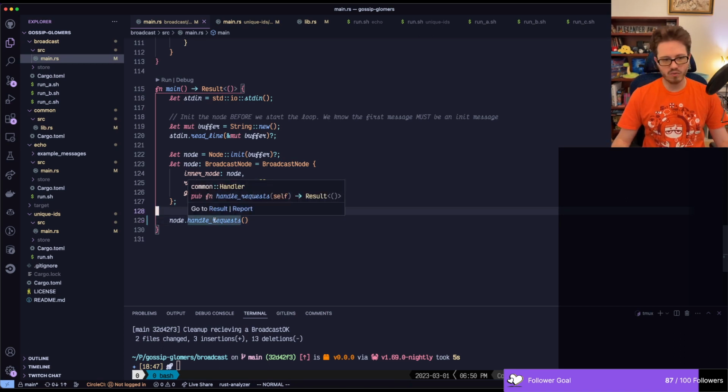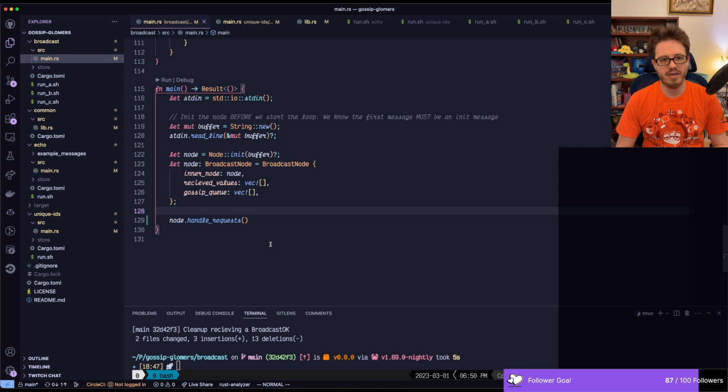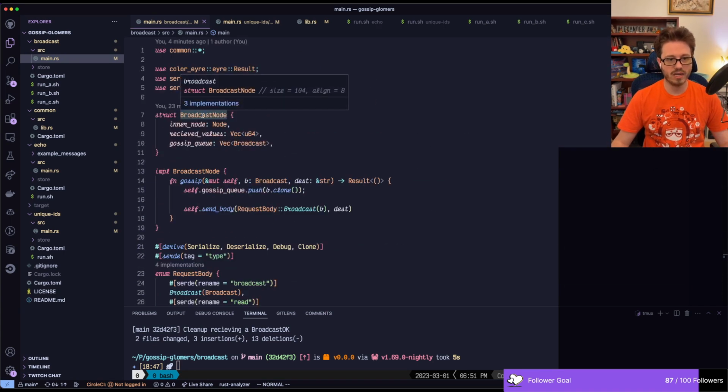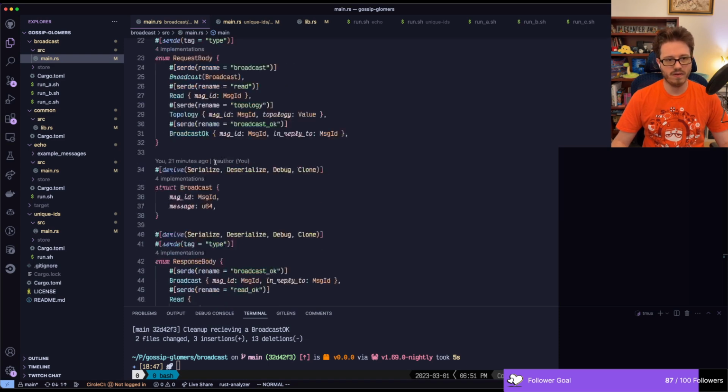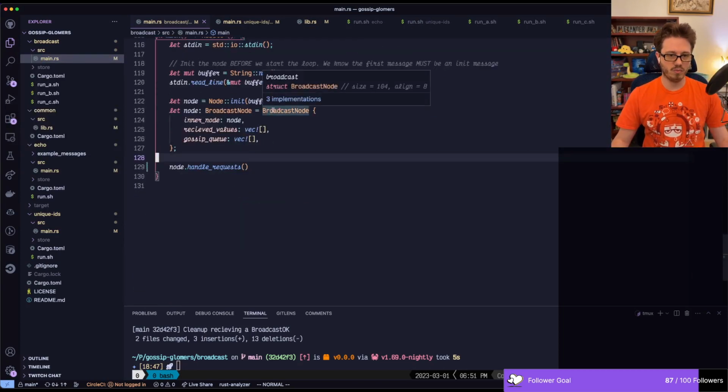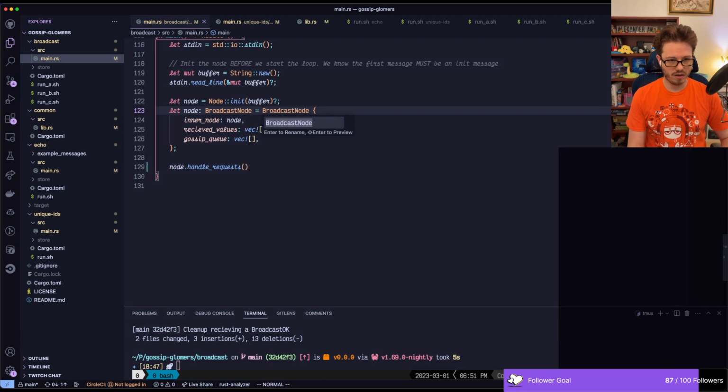And so now is where we might want to move things around to different nodes. Maybe we don't just want a broadcast request struct. Maybe we want a few different pieces. So what's broadcast node right now? This has an inner node and received values. Besides gossip queue, I think we're going to move gossip queue somewhere else. So this is maybe a request handler. Well, just call it a handler. Request handler.